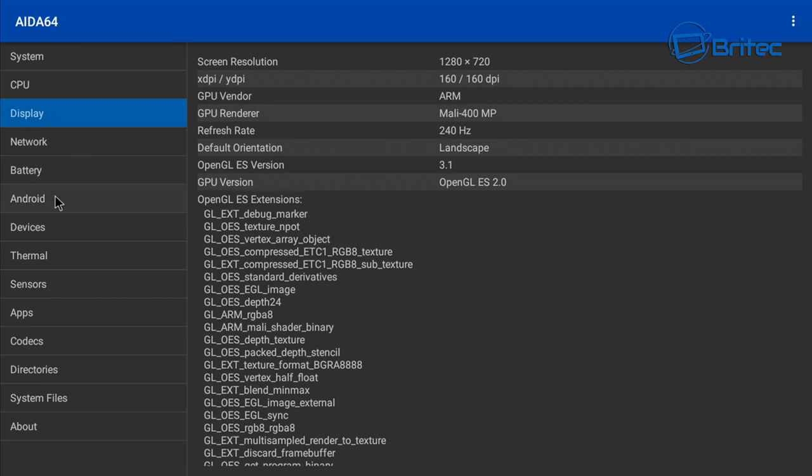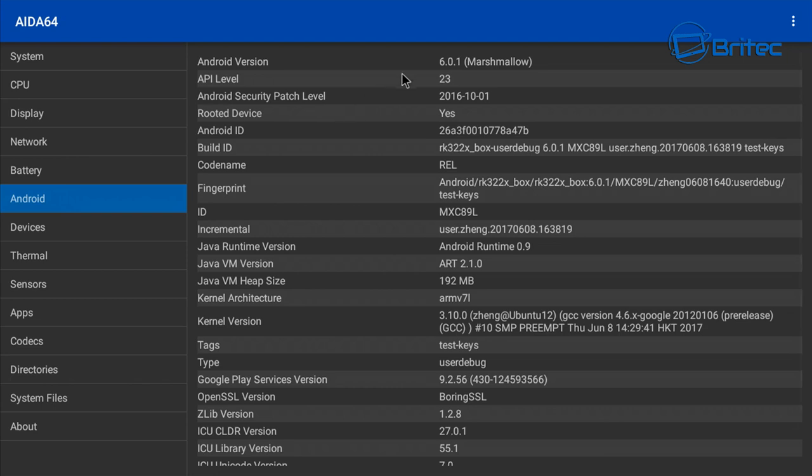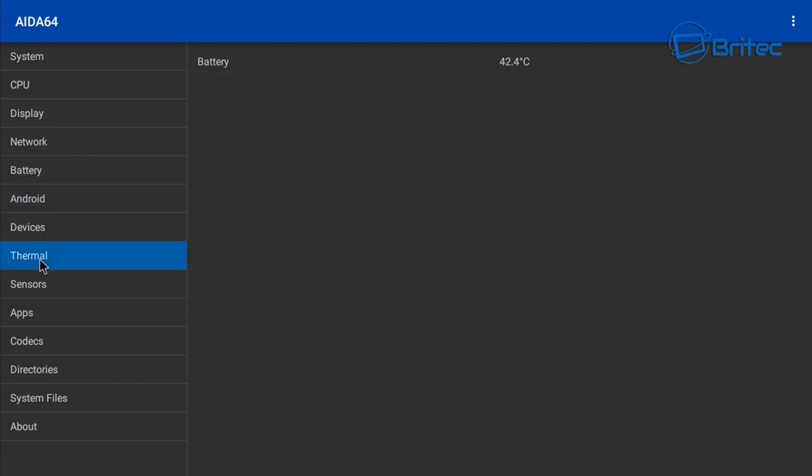These are free applications. Go into Android here, you'll see it is running Android version 6.0.1 Marshmallow, and also it's a rooted device, and the security patch on there is 2016-10-01. Now we'll go and have a quick look at the thermals here.